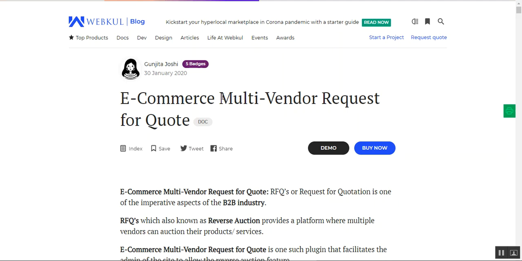In the next video I'll be showing you the workflow of the customer, how he can request a quote for a product or service that is not available within the marketplace itself, and we'll also be showing you the backend configuration that is required for this particular module initially from the admin's end.